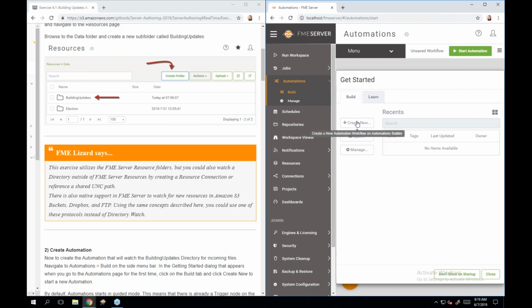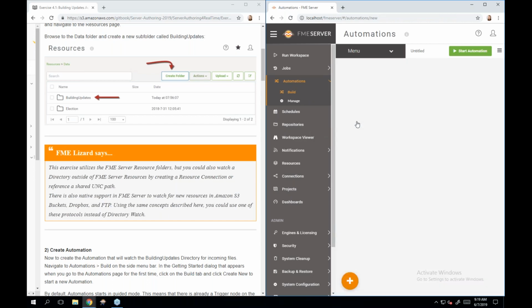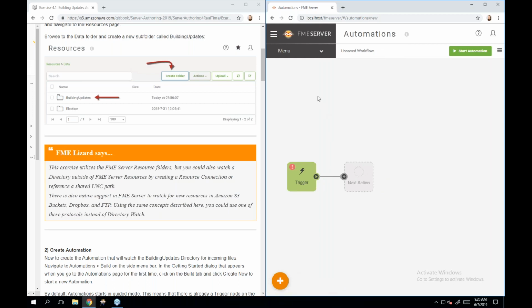Once you've created the building updates folder in resources, head back to automations, build. And then we'll select create new under the getting started build menu. Thanks to guided mode, we already have a trigger on our automations canvas, so we simply need to configure this to be a directory watch trigger. We can simply click on the trigger node, and then a parameter window will open up on the right-hand side where we can start to configure these parameters.